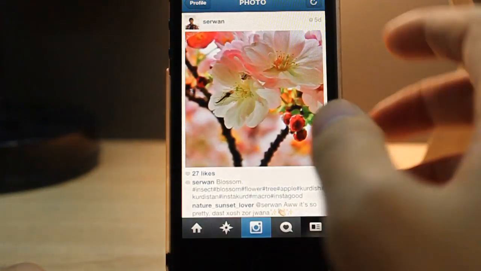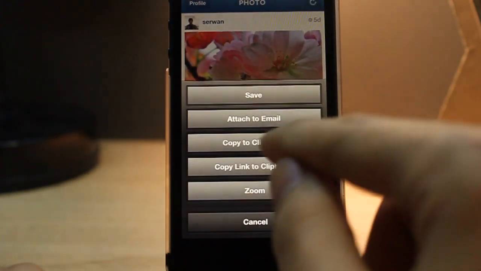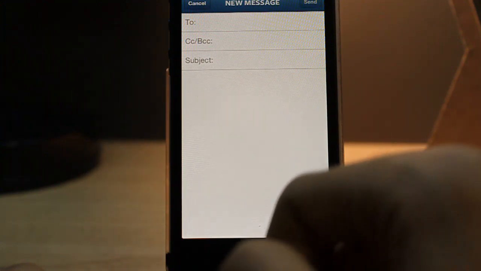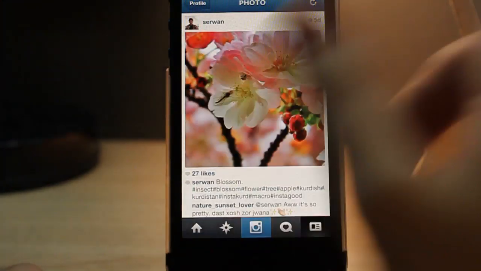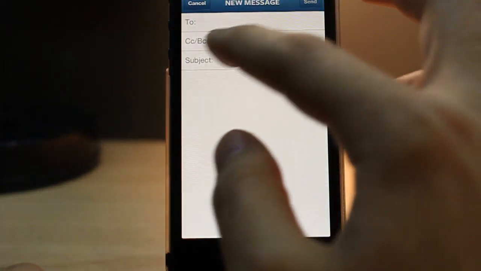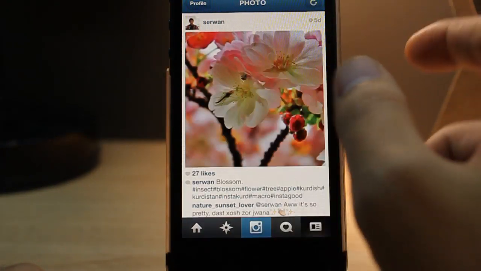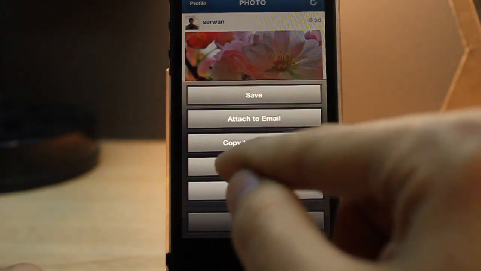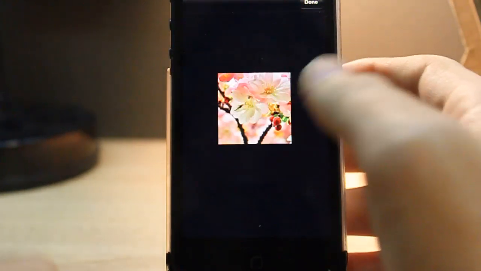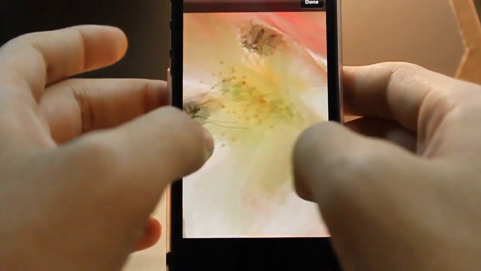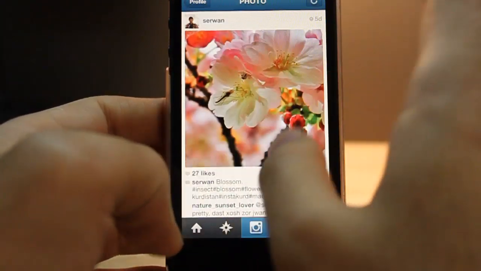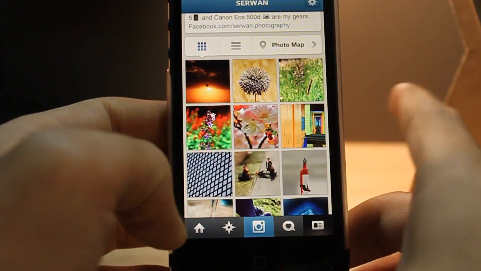You can also attach to an email. Let's say tap and hold, attach to email. Yeah, here it is. So you can tap the email address, subject, this stuff. It's fantastic. Then what else can you do? You can copy to clipboard. You can zoom as well. Look, you can zoom. It's fantastic. Look at the details. Yeah, it works fantastic.